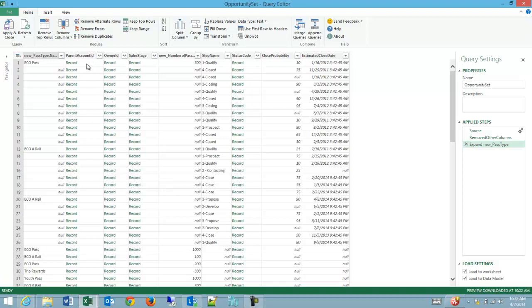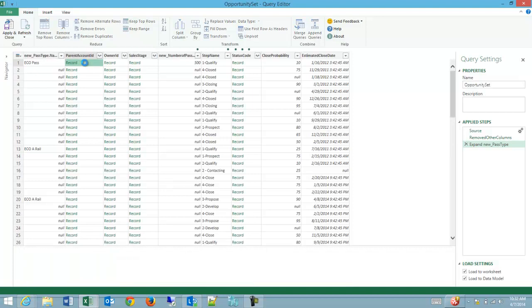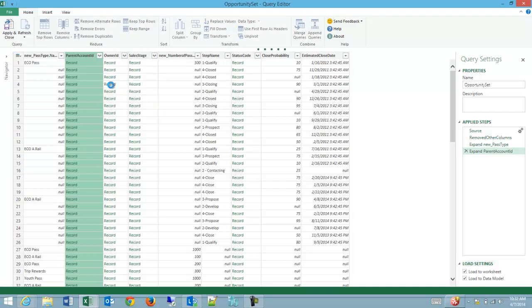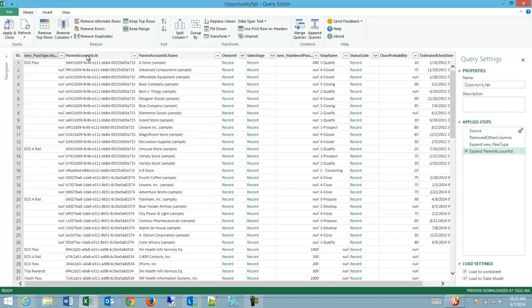The next thing I'm going to do is show you on the parent account ID, if I just click on a record, down below it shows me what those different types are. So for this particular record, the account ID shows that the normal name is a store, the logical name is account, and then the ID is this long code, which is really just a database key. So in this case, I want the ID, I want the name, I don't really need the logical name, so I'm going to click OK. I selected two, so I've just expanded this column, and now I have my account ID, which is my key, and my easy to look at account name.